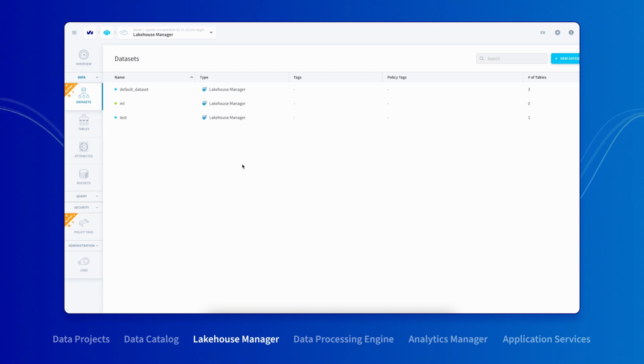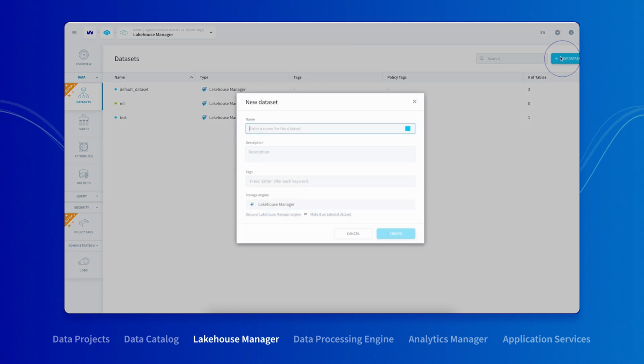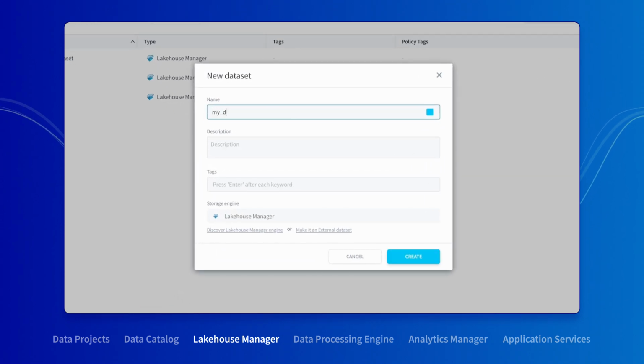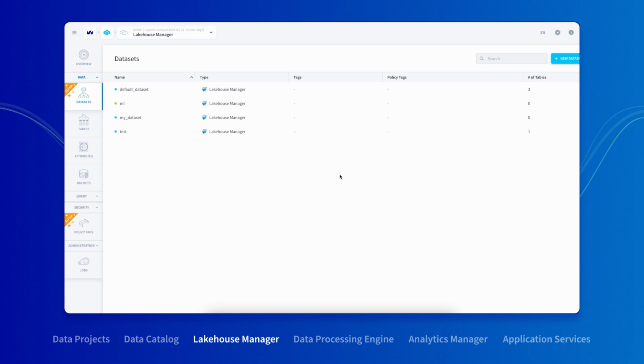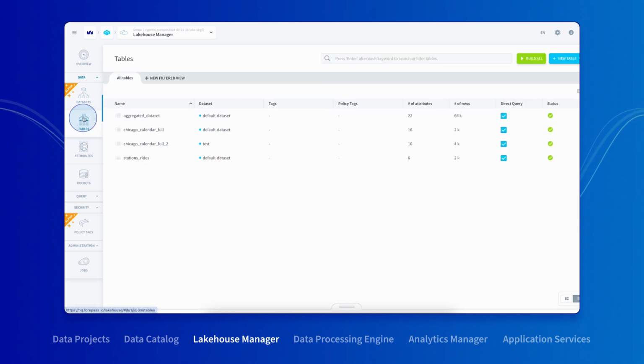You can create as many data sets as you want and design your overall data set structure however you wish, in order to meet your goals for logical organization, access control, data residency, and more. Lakehouse Manager is a flexible and scalable data warehouse based on open source technology Apache Iceberg that can store hundreds of terabytes of data.